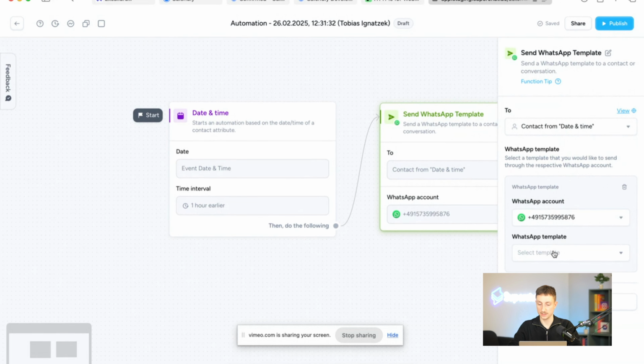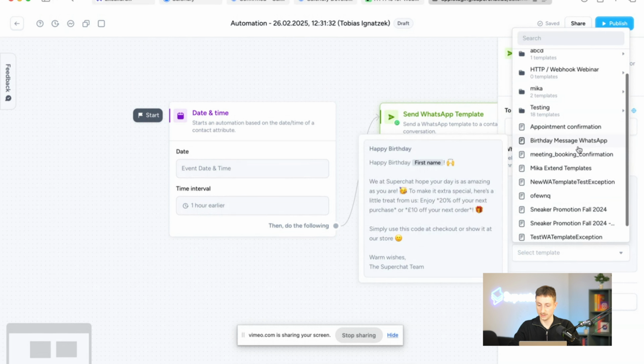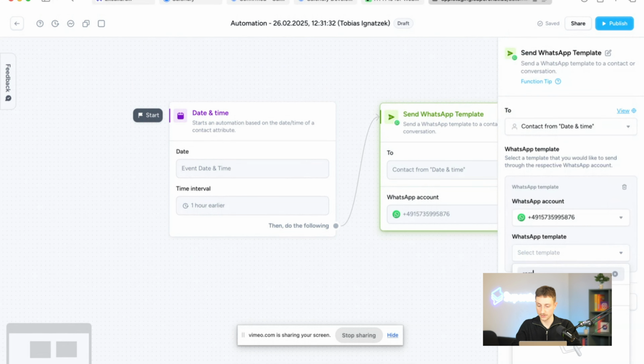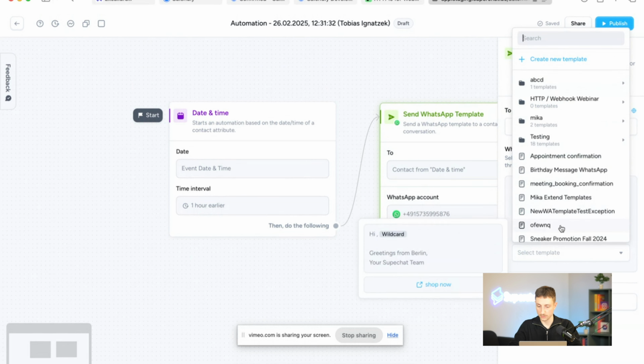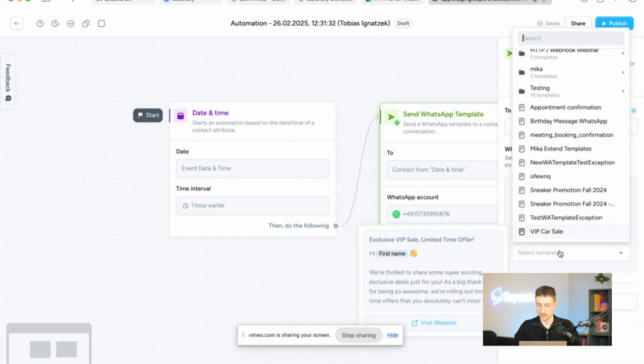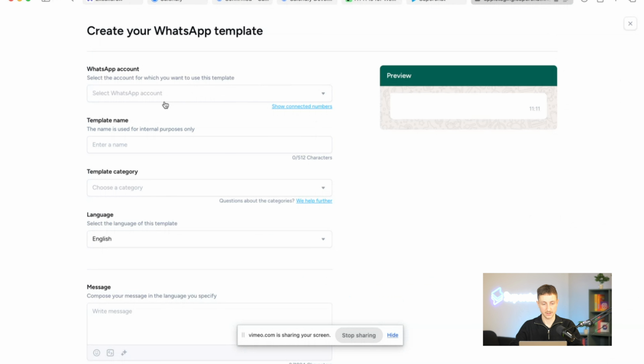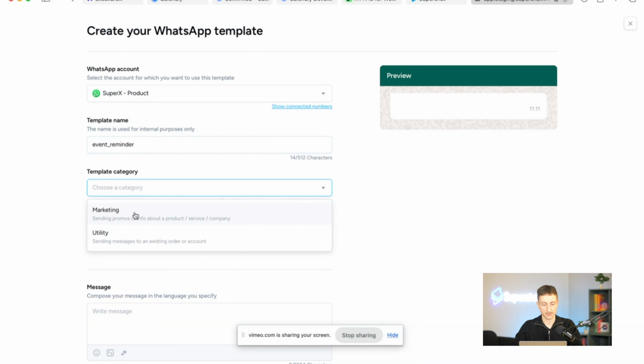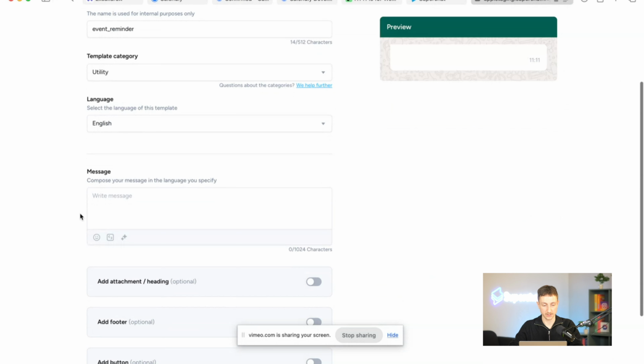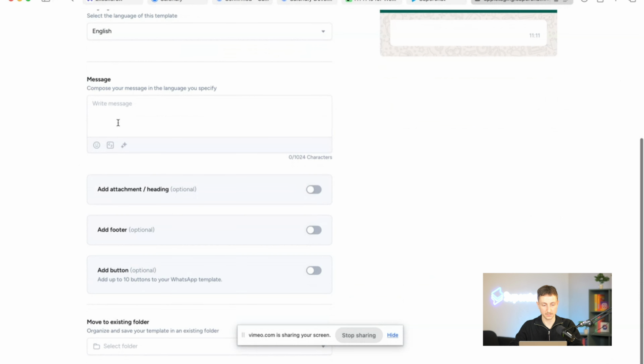Okay. And then basically, do I have a reminder in here? No, it doesn't look like it. Then let's just create a reminder quickly. Okay, so I go from template, event reminder, utility. English is working well for our purpose here.